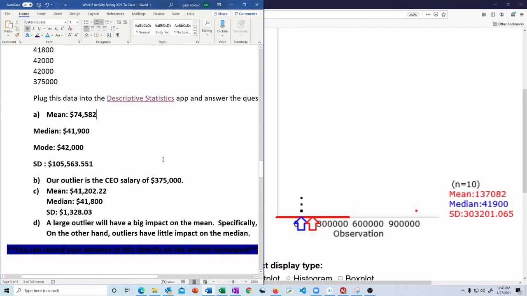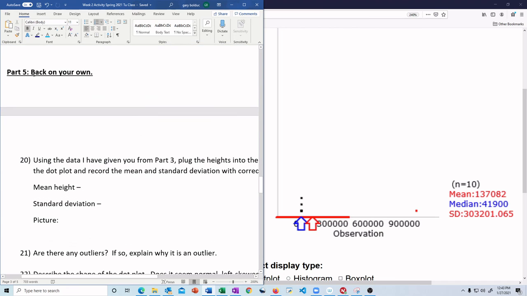So think that over, play around with it yourself, use this app. And then try to do something very similar with part 5.